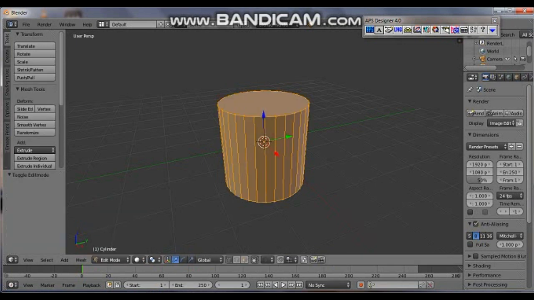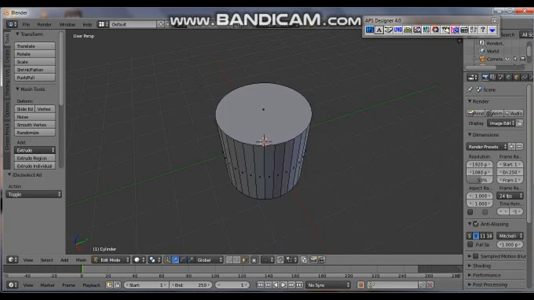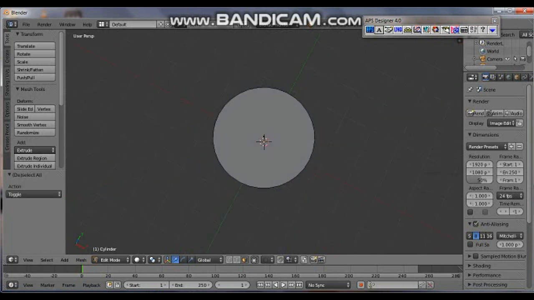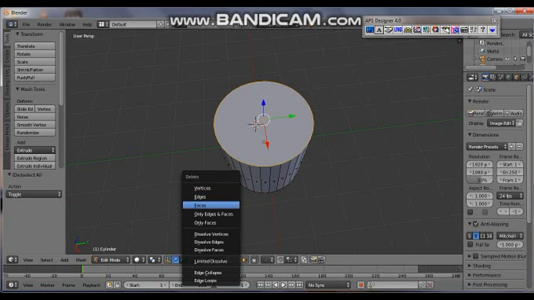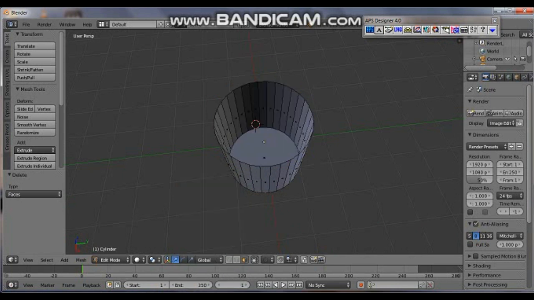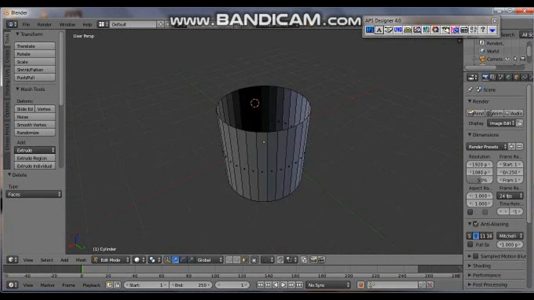Then switch to edit mode, then select the faces button here, then press A once or twice until everything is deselected, then select the top face, then X, then faces, then enter. So we have a basic glass shape here.